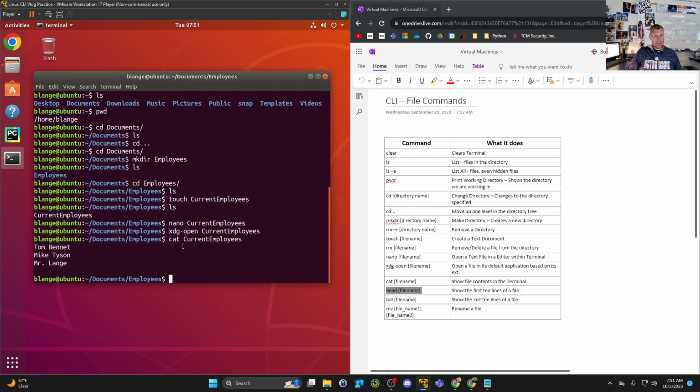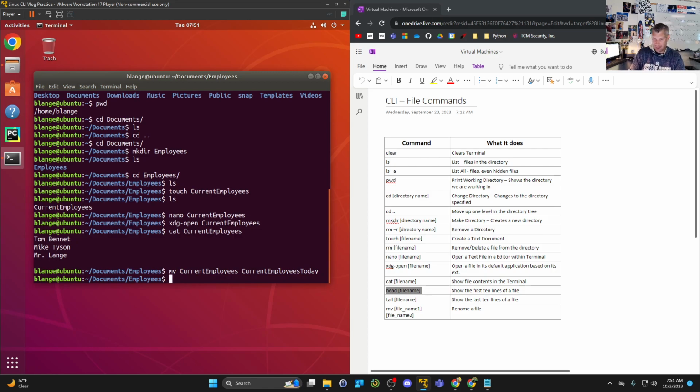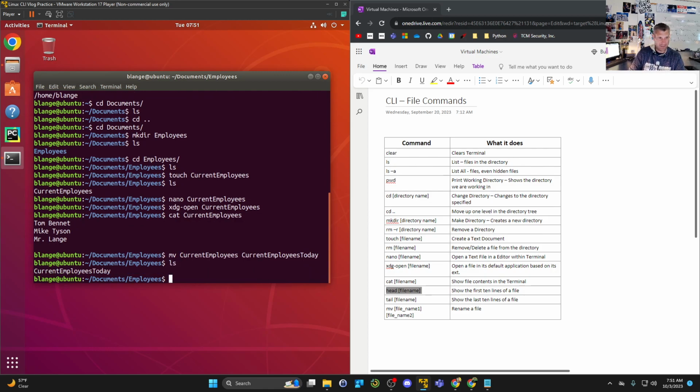All right, but what if I wanted to rename this? This is a good one. Last kind of command here, mv, and I want to give the file name with a C, tab key, and maybe I want to rename this to currentEmployeesToday. Enter. And then I'm going to go up to my ls or maybe type it in, and there it is. I've renamed that. All right, so that's another one that you could do.